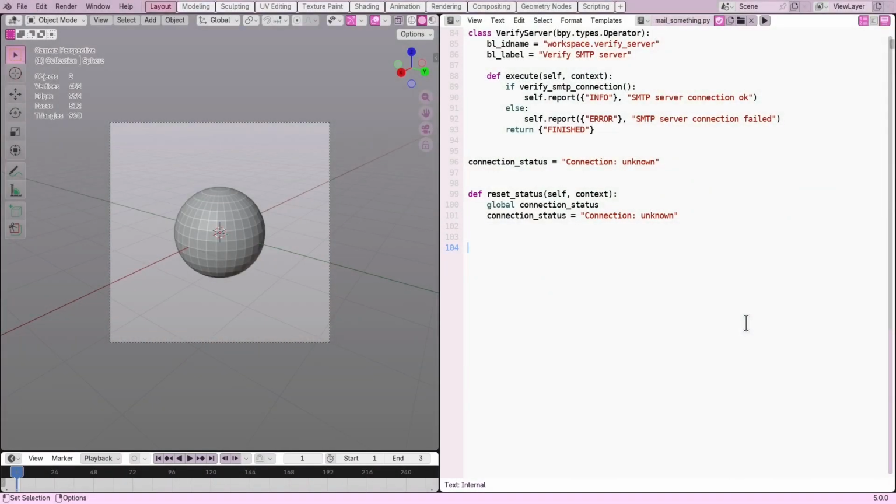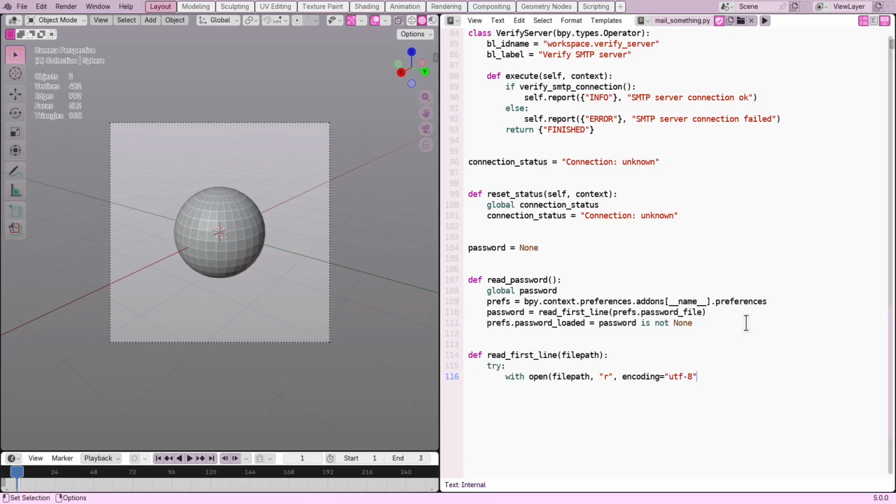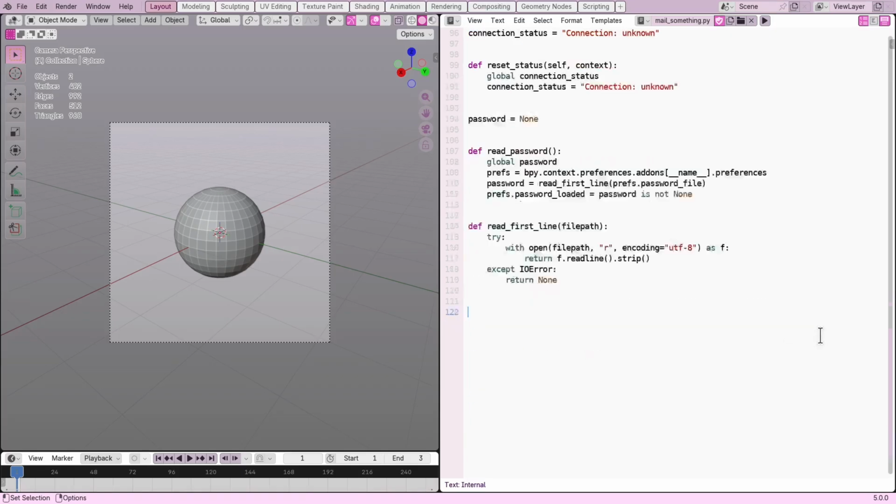Okay, let's define a global password variable and some helper functions. Again, normally these functions would go into their own file for proper testing, but we keep things simple. The read password function gets the file name from the user preferences. We will add the password file property in a moment.